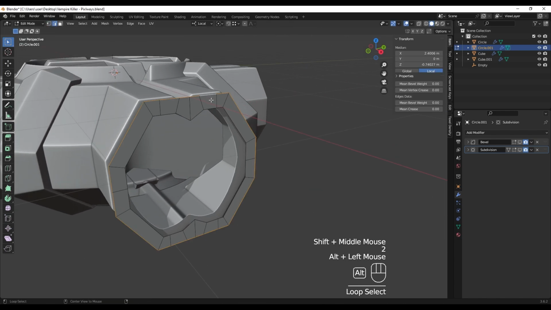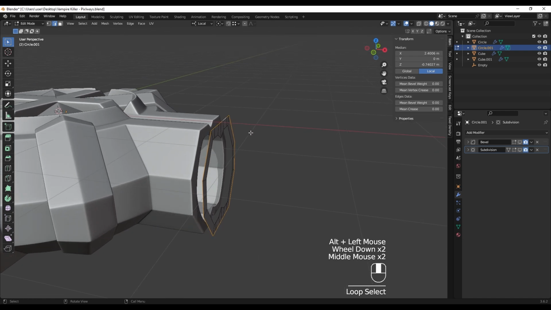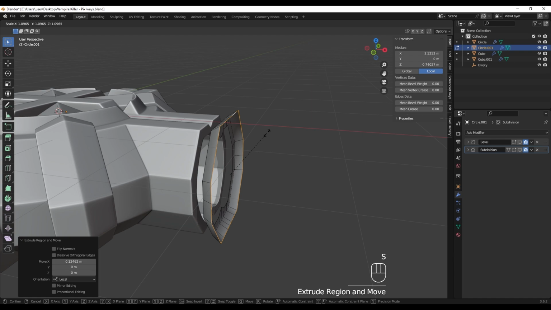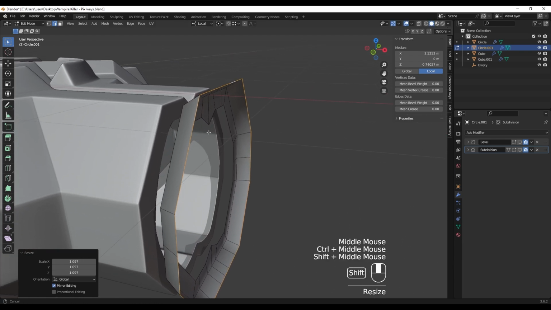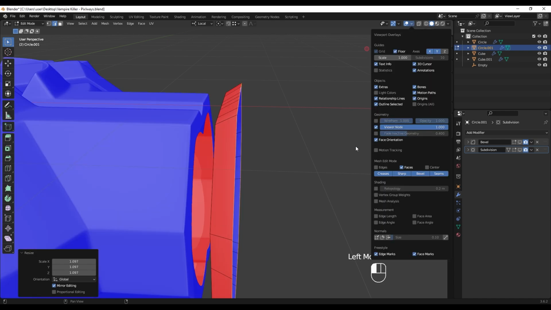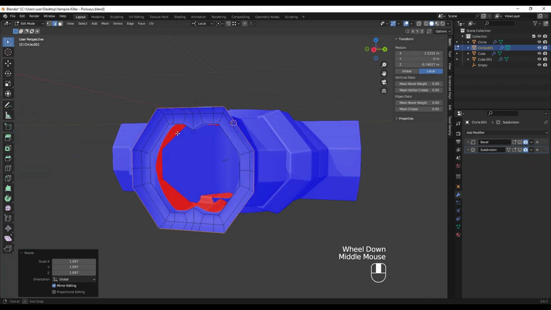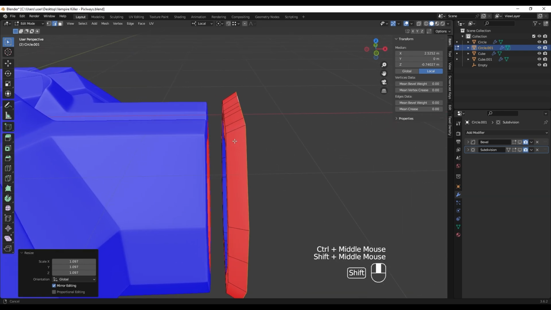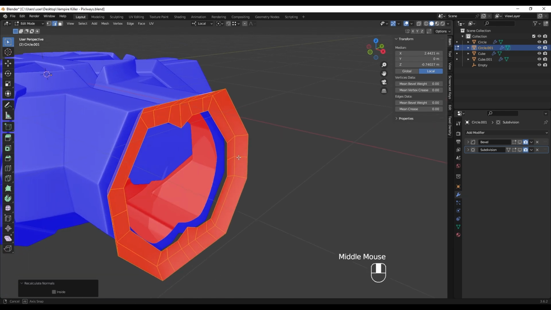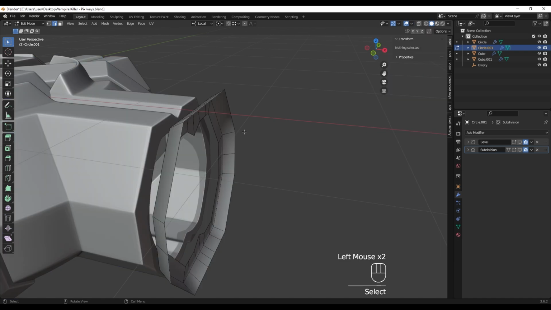And select all the edges and extrude this a little and scale this up. Before we continue, I'm going to check the face orientation. So go for the overlays and check the face orientation. And it's, as you can see, flipped. So you can select all and Shift N to recalculate your normals. Let's turn this off and continue.